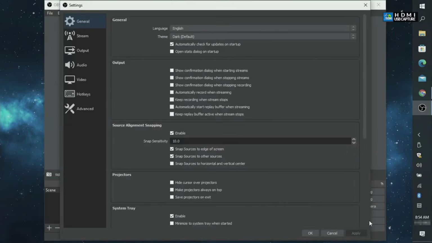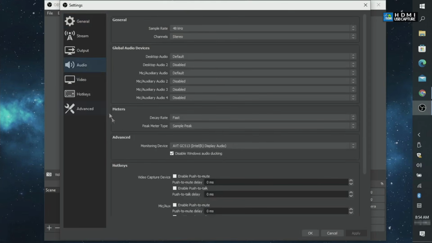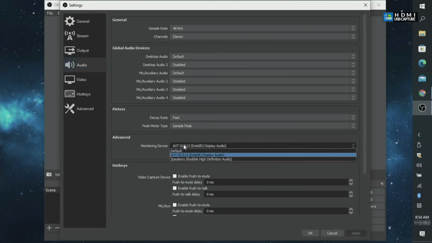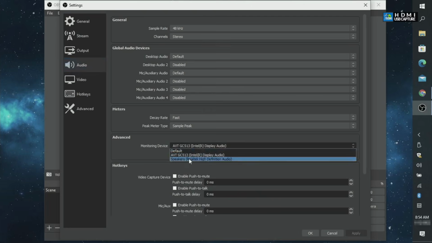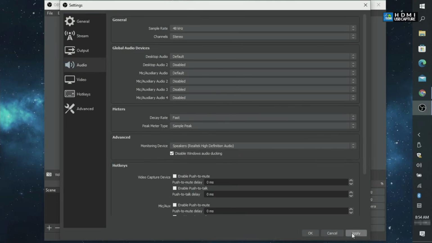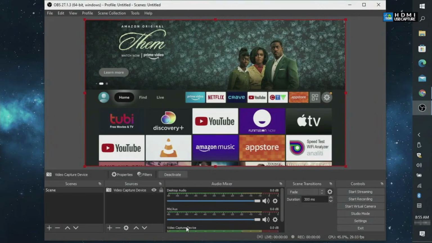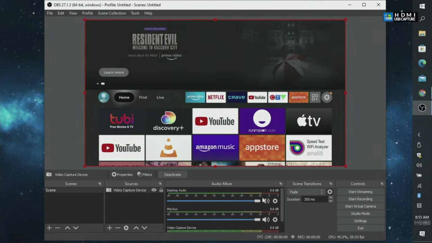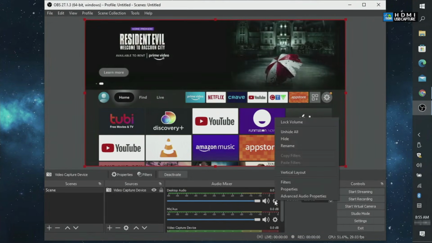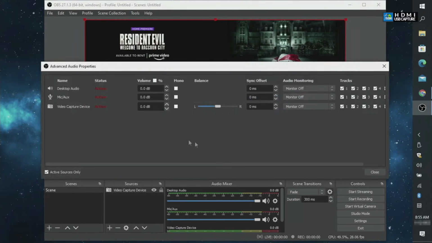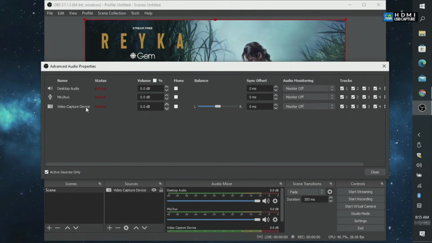Alright, so the next step that we're going to go through is going to be under settings. Select it, wait for it to come up, and here you go. We will go to audio, and once you select that, under advanced, make sure there's a little check mark. Scroll down and select the speakers, and that's it, and then say apply and press OK. And then the next step is going to be the desktop audio. We will go to this little settings, advanced audio properties, select that, and then over here the last one says HDMI capture device. There you go.